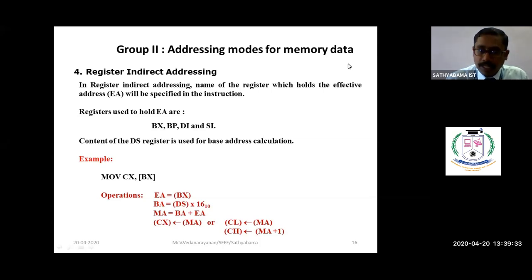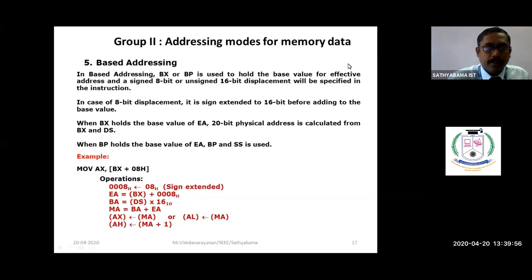So the effective address has to be calculated from the base address. As I told you in the previous slide, the base address is nothing but DS, the data segment value, multiplied by 16. Once you calculate the base address, it will be added with the EA value. So the result is the machine address, or physical address, or the effective address. The next one is base index addressing. Here you see, I'm using an index. BX holds a base value of the effective address, 20-bit, that is your physical address.